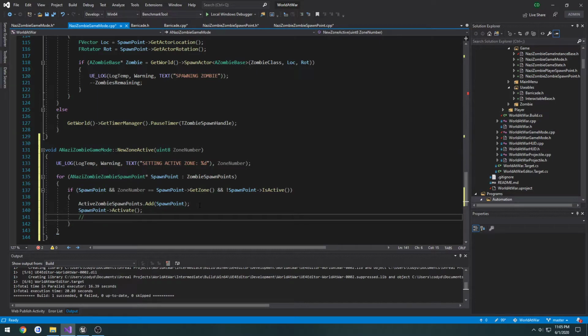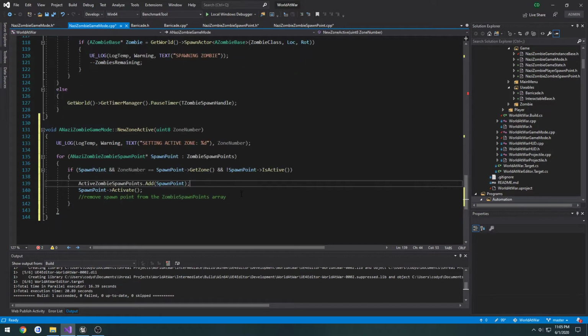And later on, I'm going to make a reminder. Remove, let's see, spawn point from the zombie spawn points array, like so. All right, so we are good to go there.